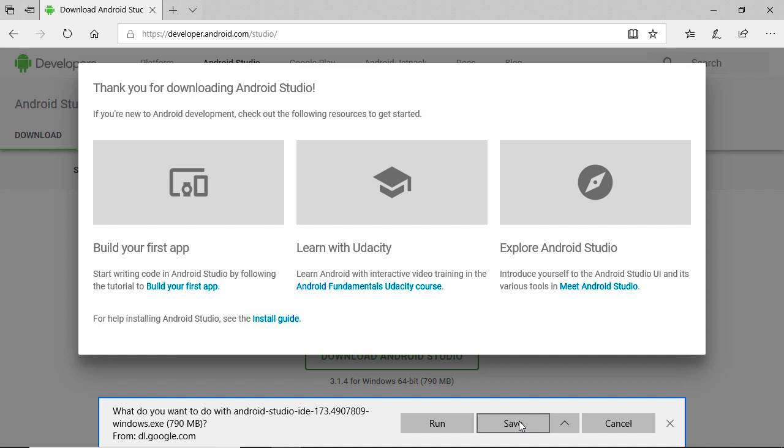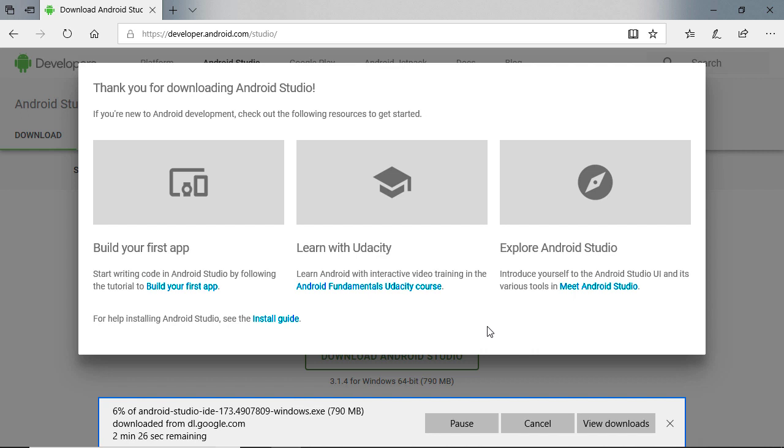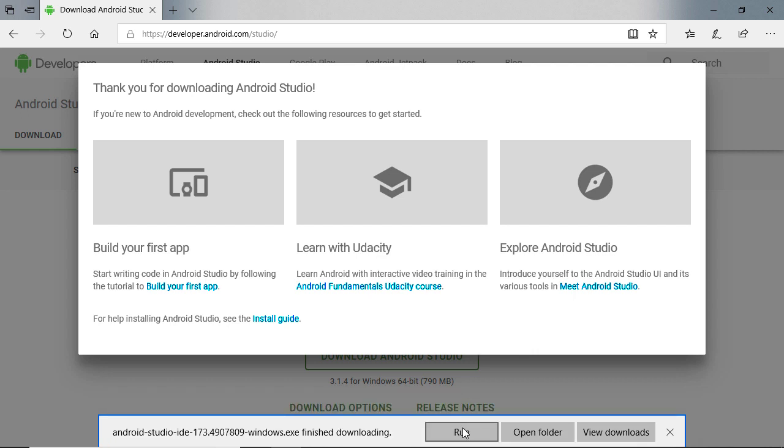Make sure to click Save instead of Run, so that in case you accidentally abort the installation process, you can find the image again and rerun it. Once the image is downloaded, just click Run.